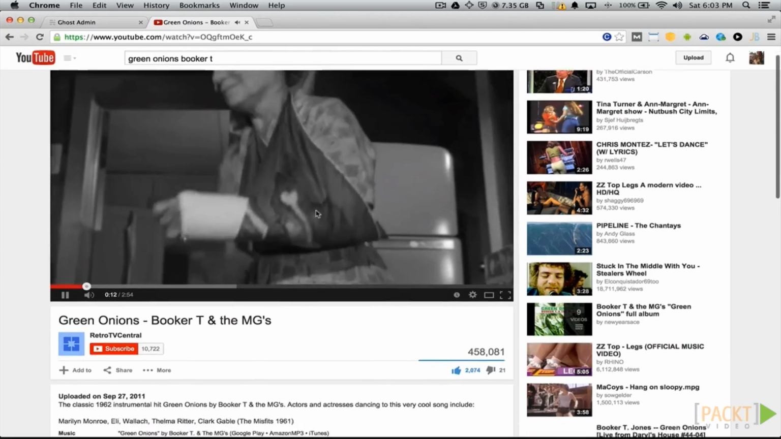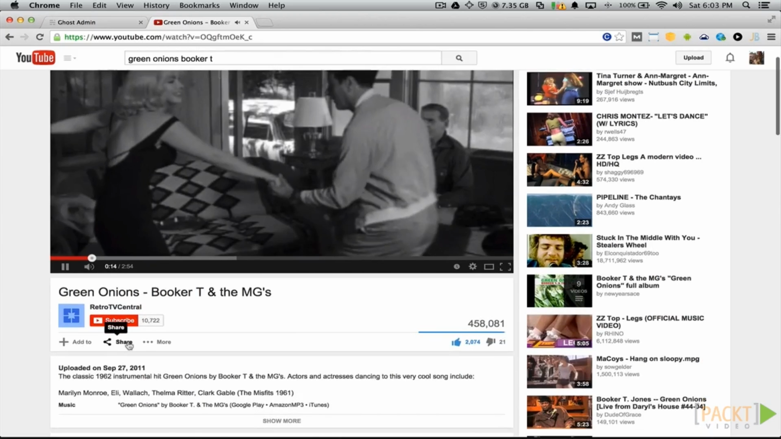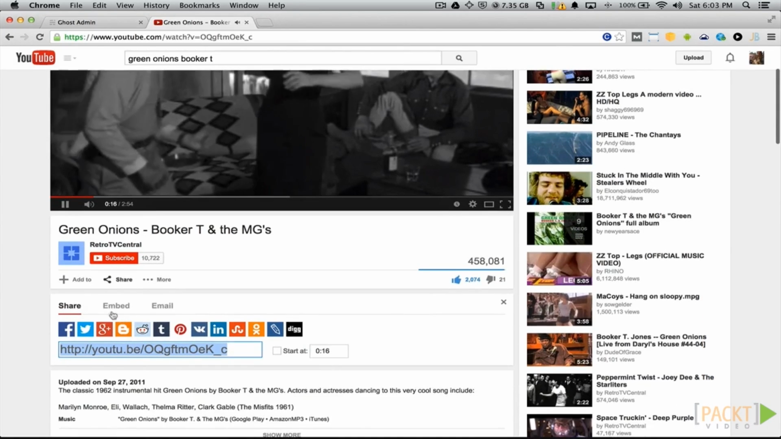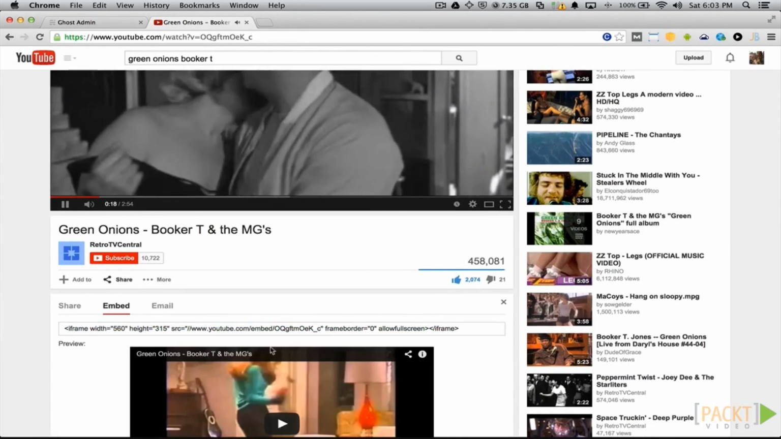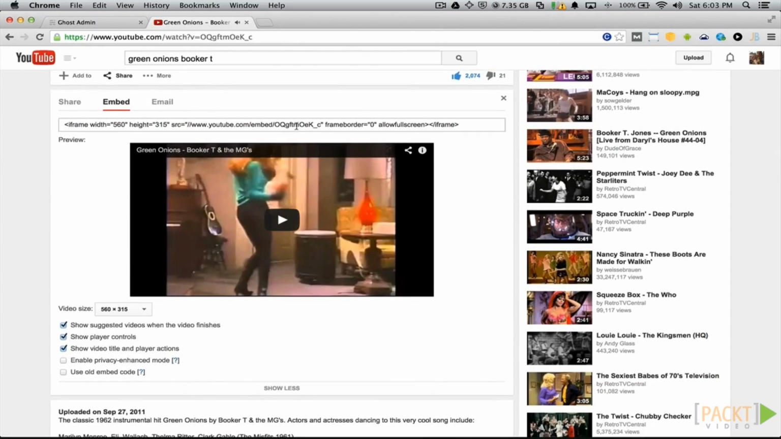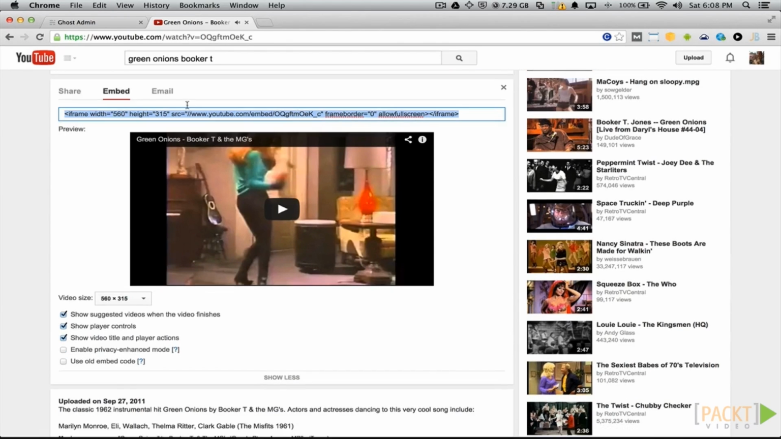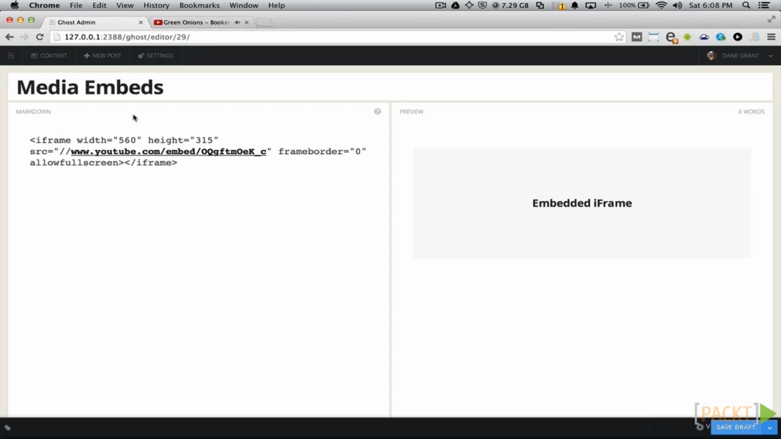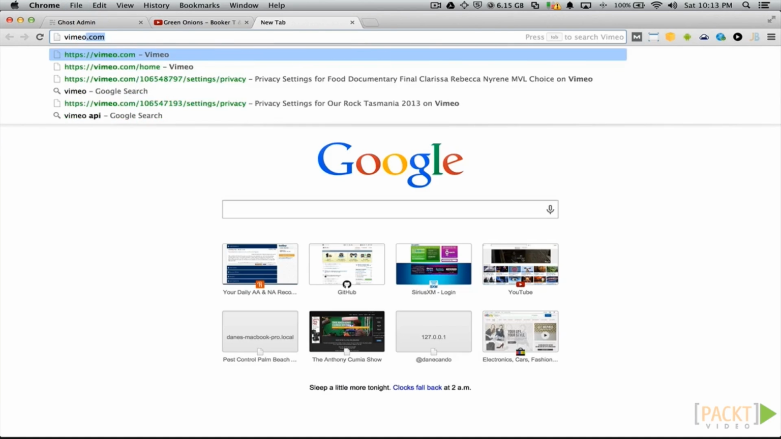Or we can scroll down and click on the Share tab and then the Embed tab. This gives us the embed code and also gives us the option of changing the size of our video embed. It doesn't matter which one you copied, we're going to take it and paste it into our new blog post. As we see, once we paste this code into our blog post, it shows an embedded iframe in the preview area. We can also do the same with Vimeo.